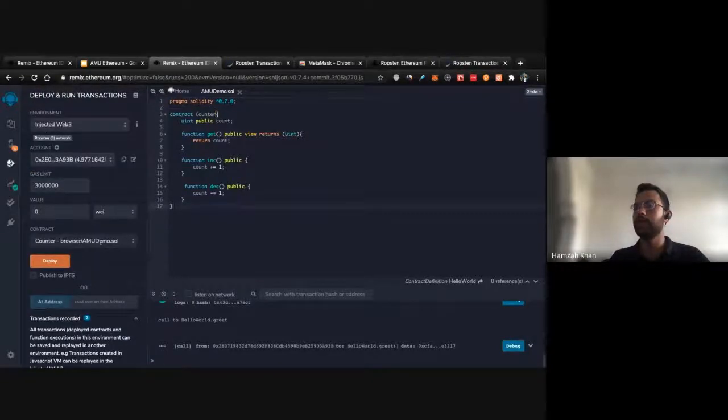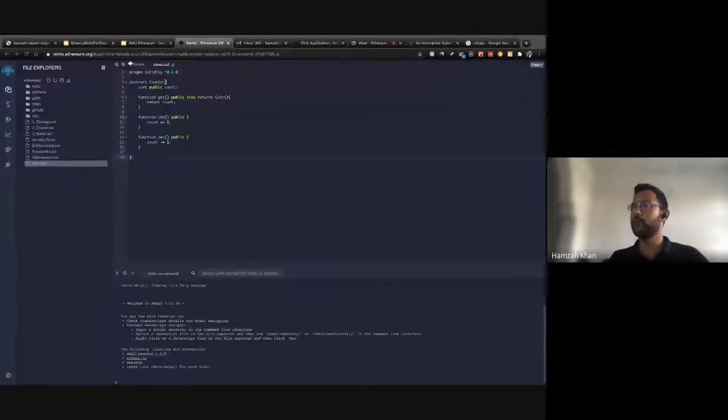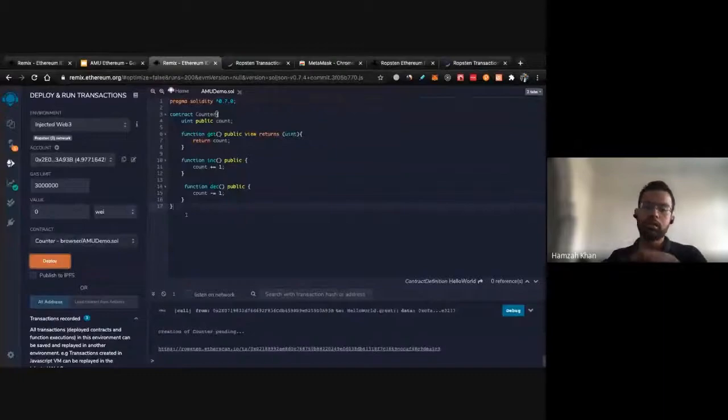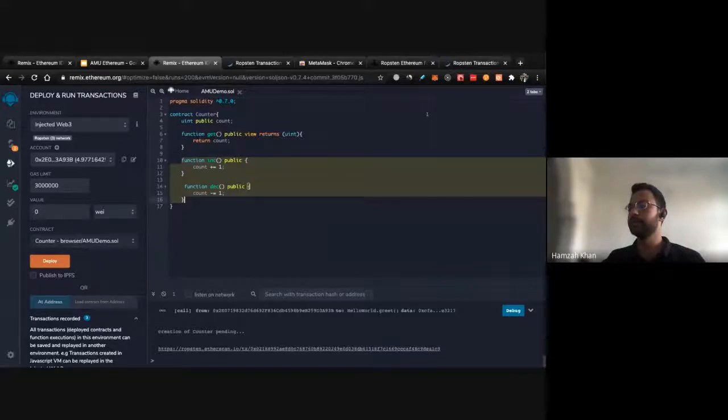Injected web3. This is fine. Demo counter. Okay. Now let's deploy it. Again, I have to pay gas. Did you notice the gas was higher than the previous one? Because there are two write functions over here. That is why the gas was higher. And the more complex the smart contracts are, the more gas you have to pay. Simple.